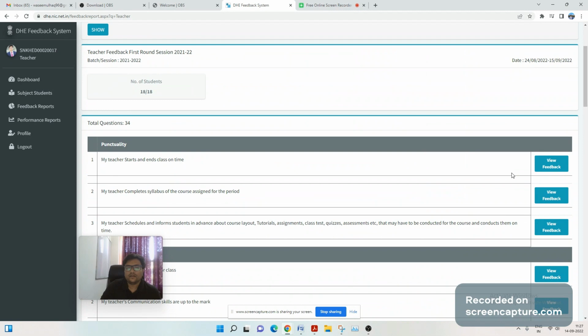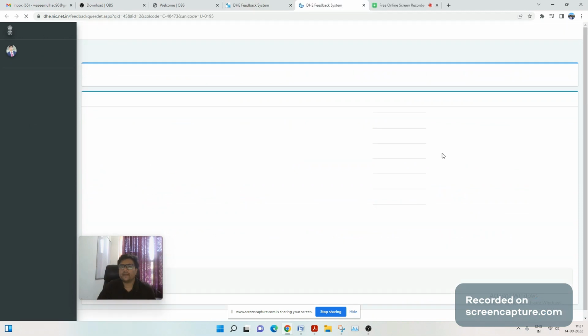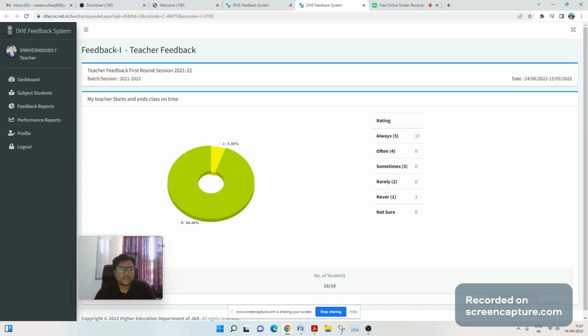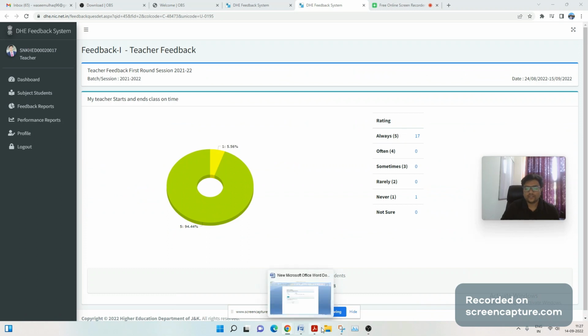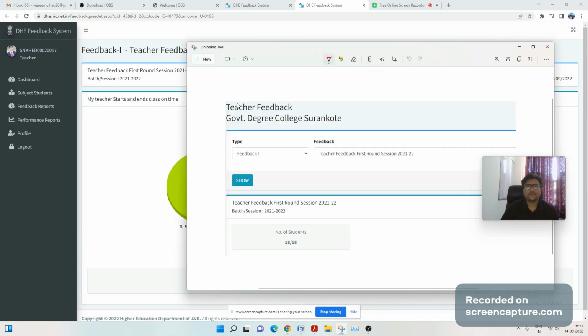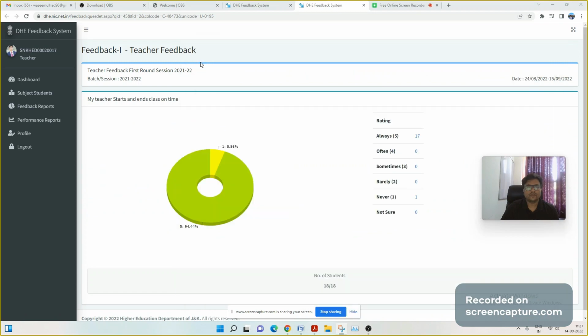It will show its responses from a view feedback icon. So as you can see, a new icon has appeared in front of you, a new interface in a new tab. Again, you have to go to the snip tool. You have to snip it anew.